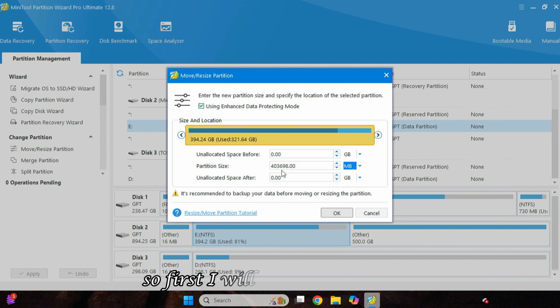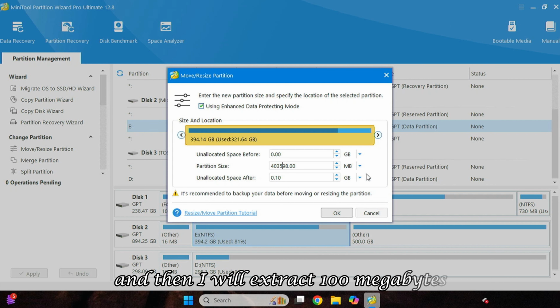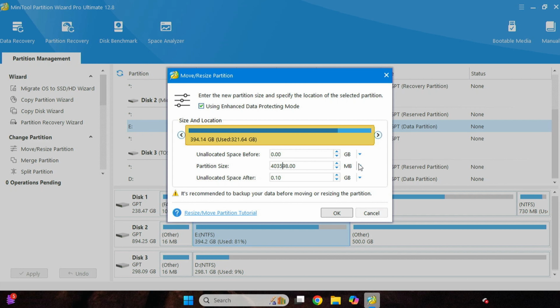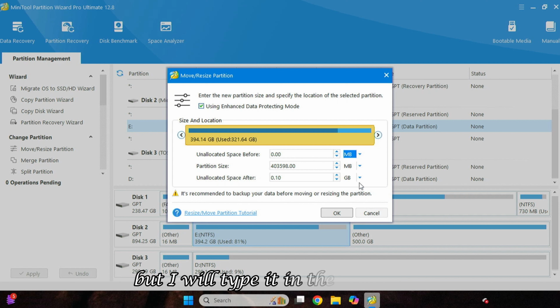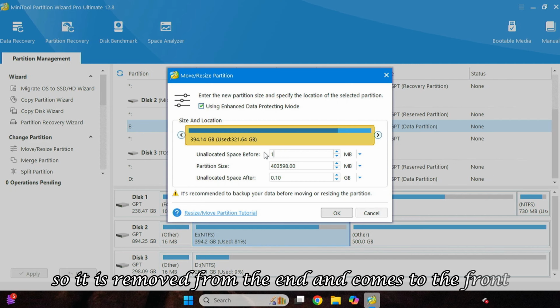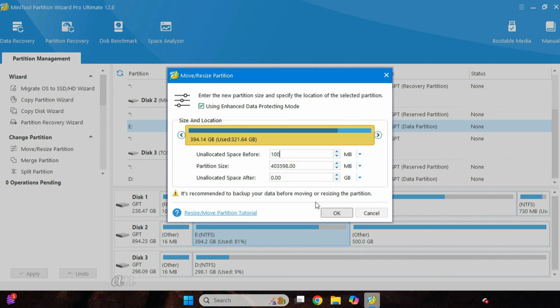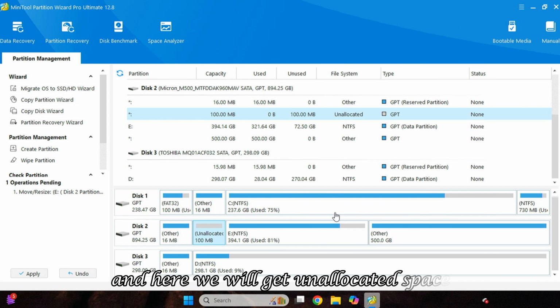So first, I will convert GB to MB, and then I will extract 100 megabytes from the partition size. This space will be removed from the end, but I will type it in the Before tab so it is removed from the end and comes to the front. Now I will click OK, and here we will get unallocated space.